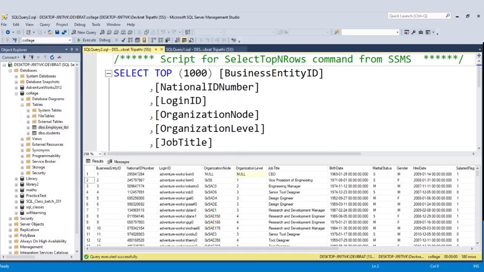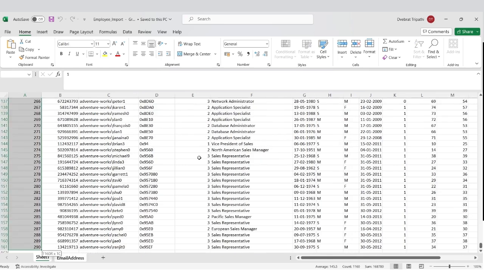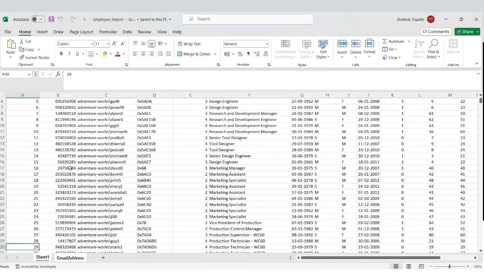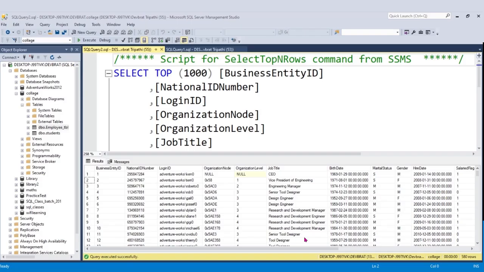Let's see how this Excel file is looking. Employee import. There are 1160. That means the new records got inserted, right? 580 plus 580, so there are 1160. So that's how you can import the data from Excel, and that's how you can export the data from SQL to Excel. Wind up here and see you in the next session.